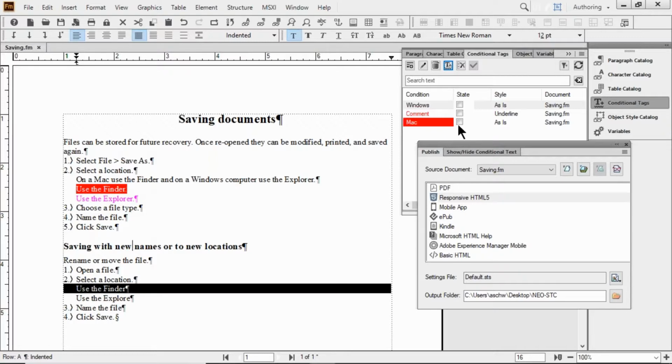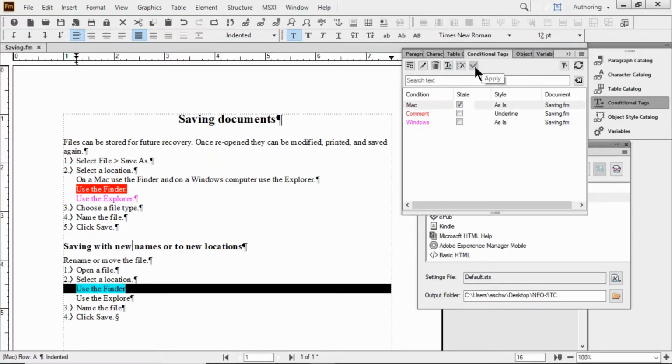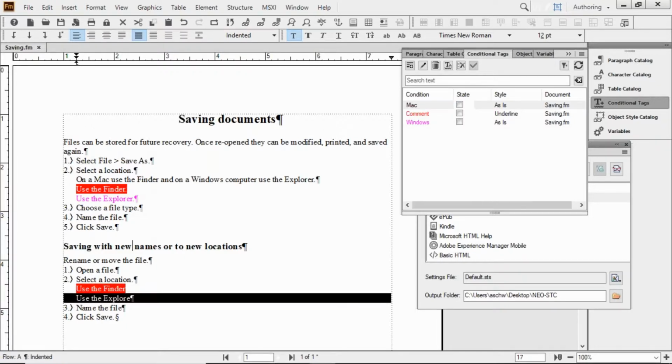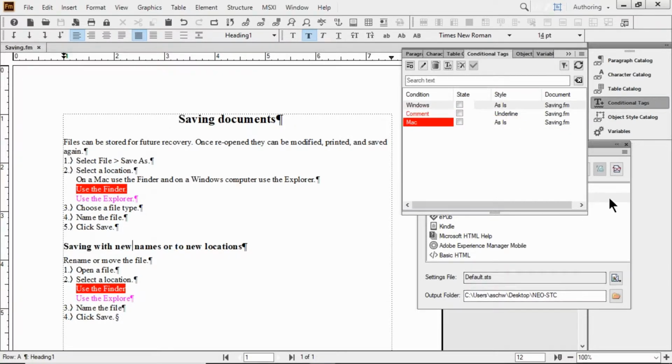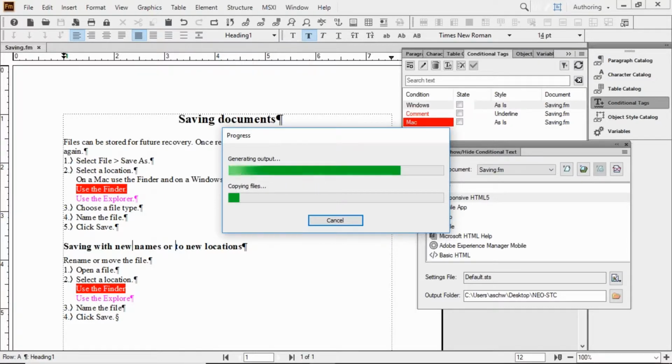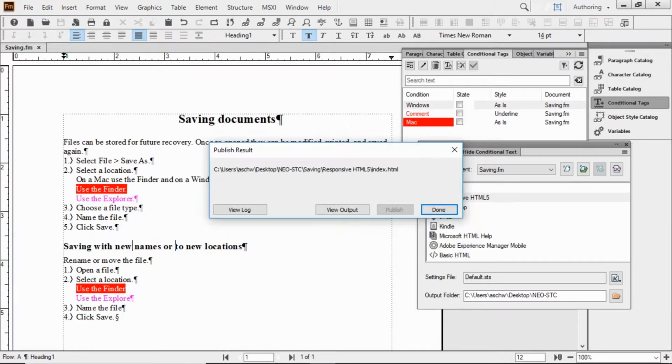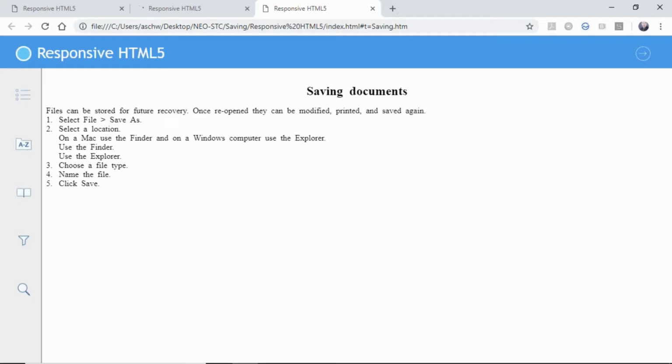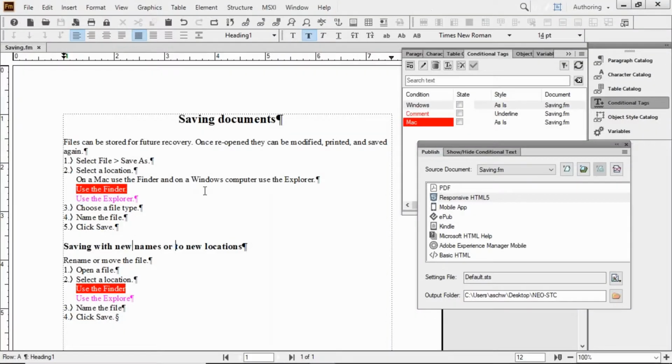Use the Finder, Mac, apply. Use the Explorer, Windows, apply. Then I save this, and I double-click Responsive HTML5. And once more, I view the output. I lost the apply on my conditional tag. It's the green checkbox in the top, the little toolbar thing. Oh, there you go. Thank you.